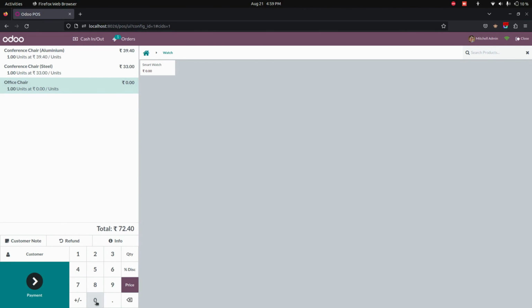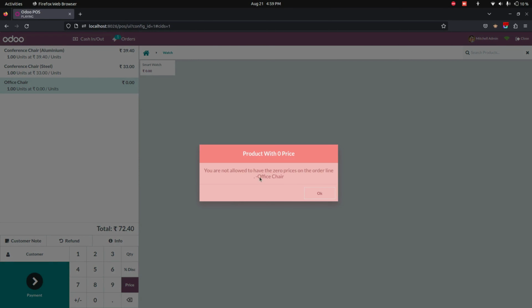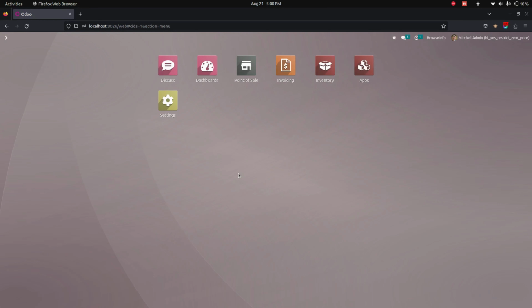Now let's add a unit price as 0 here. Now let's do the payment. You can see for the office chair that the price will be 0 in the order line, so we couldn't process further. In this way, we can make use of this module to help users prevent the sales of products with a zero price.